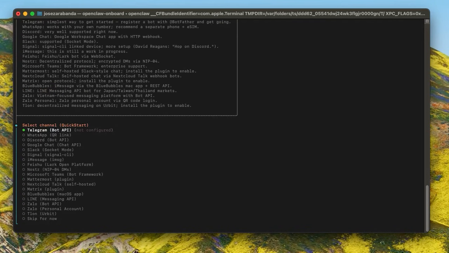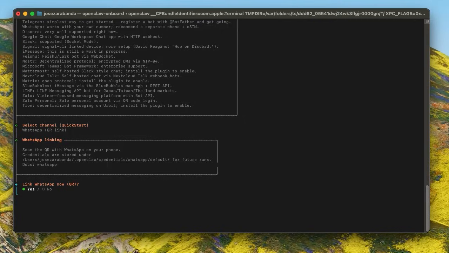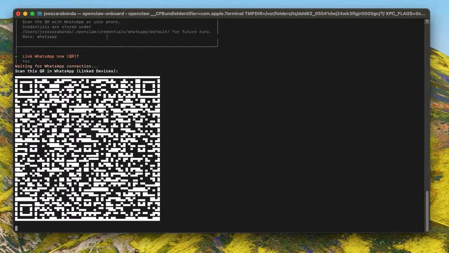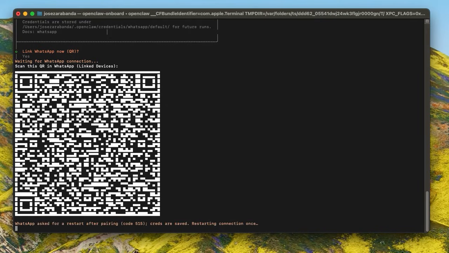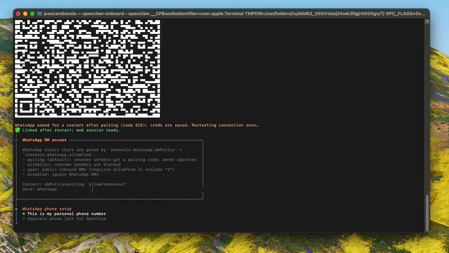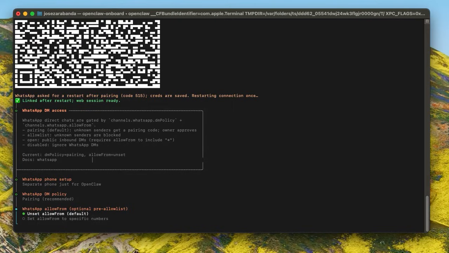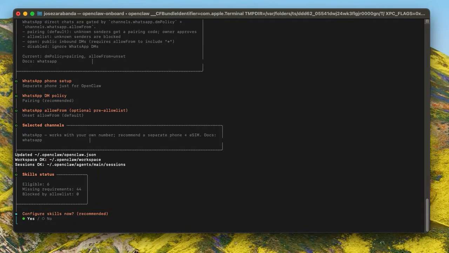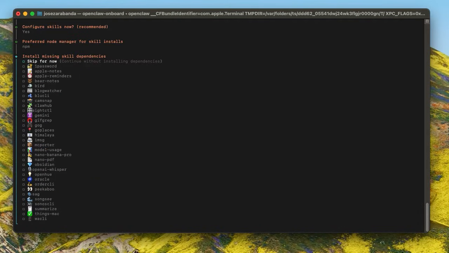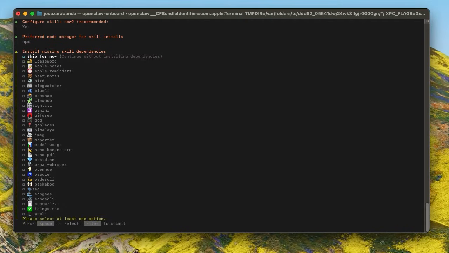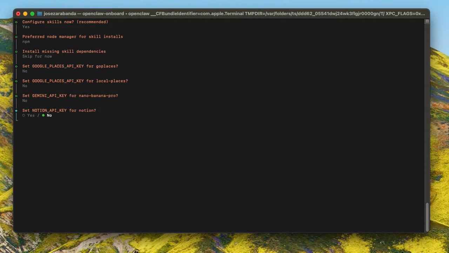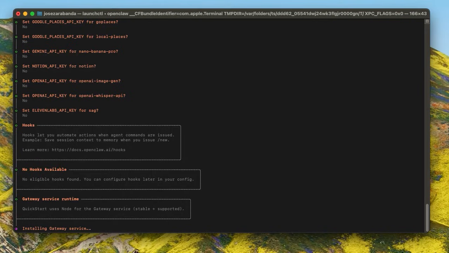And also we can configure the WhatsApp link with a QR. Easy as that. You choose your phone and scan this QR code. It is preferable to have a separate phone number and not your personal number, but this is at your discretion. So yes, the skills, yes, skip for now, and none of these keys for now.